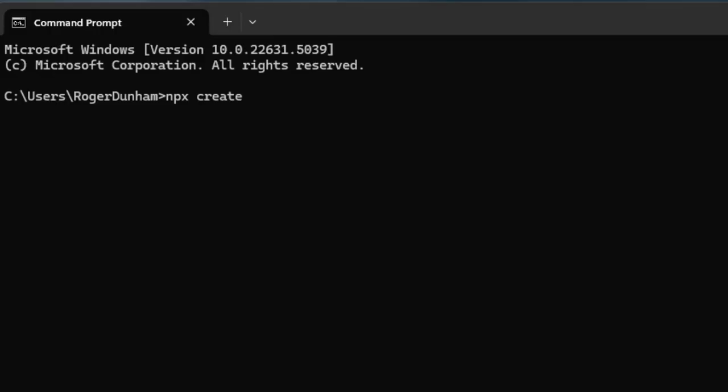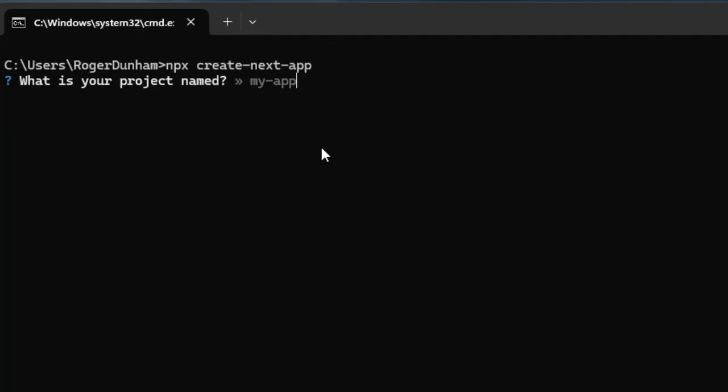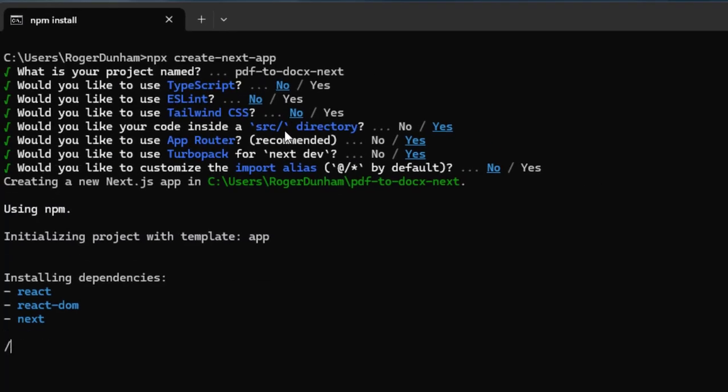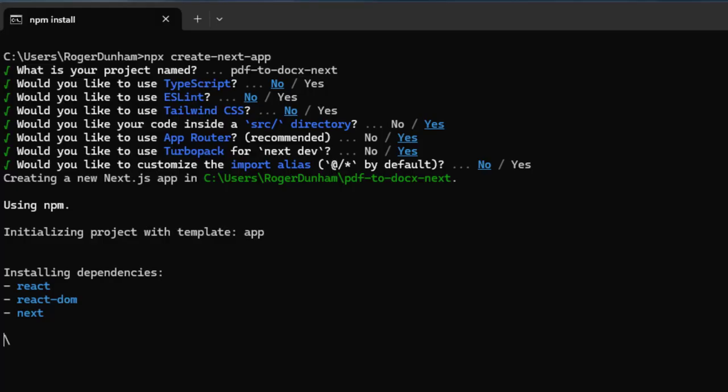Let's start off by creating a simple app using npx create next app. This will lead us through a series of questions such as the name of our app, and we'll call it PDF to DOCX next. And it will ask us about TypeScript and other options. We'll just accept all the defaults. That will take a few moments, so I'll speed it up.